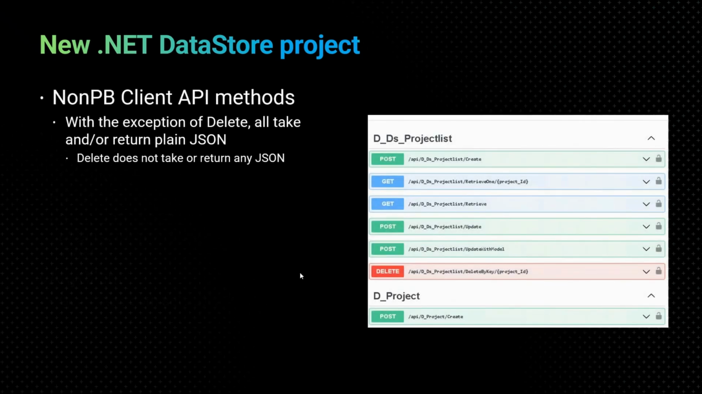Now I mentioned that it creates 5 methods, and apparently I lied. Here I did an Any Client. And what happened here is these are the 5 it created for the non-PowerBuilder client: create, retrieve 1, retrieve the list. Those are the true retrieve methods. Update and delete. And this is actually a PowerBuilder method.